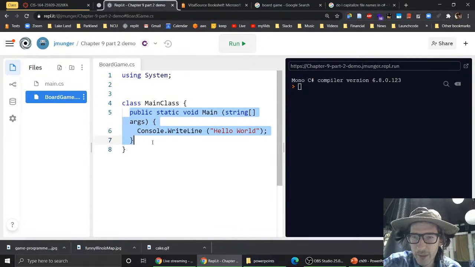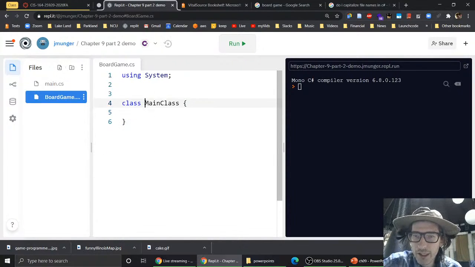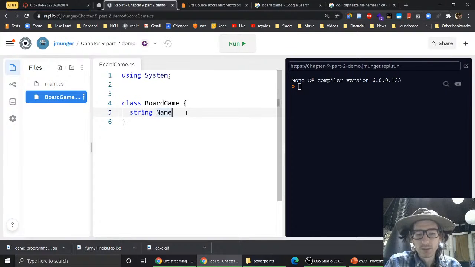Okay, so we don't need a main, and we need to name our class. So I'll call it BoardGame. And now we'll list our properties. So for a board game, probably want to keep track of the name as a string, right? And we can just set get and set getters and setters for that property.